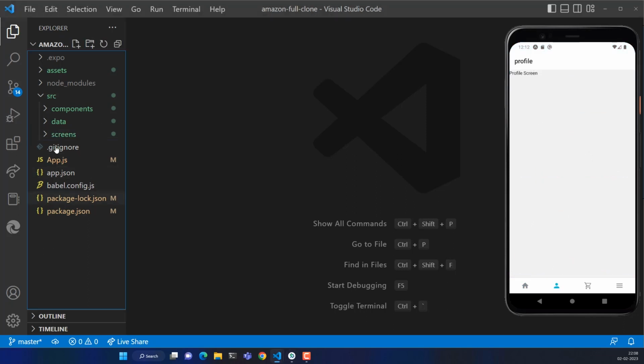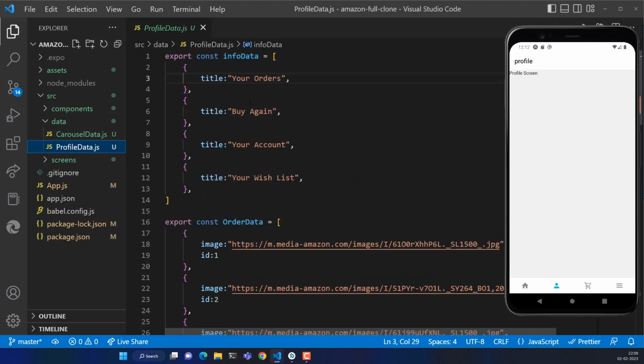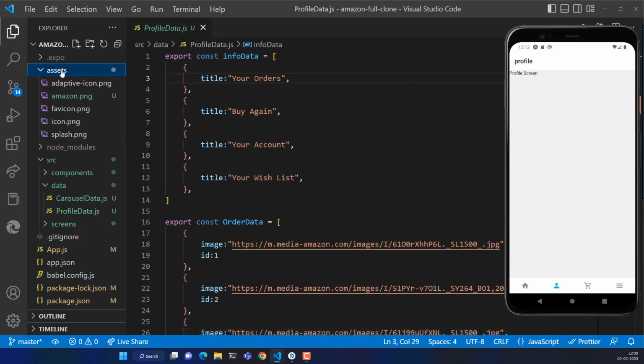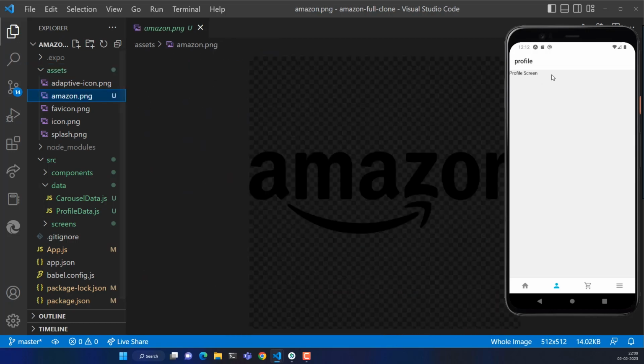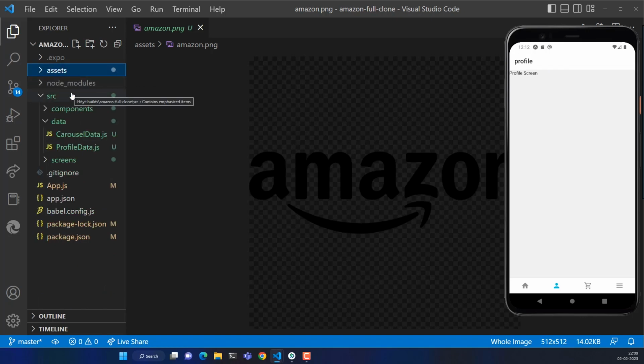Before moving on to that, I have updated some files like profile data, where I have implemented the data required for the profile screen, and I have added an image in the assets folder, the Amazon logo, which is going to be used here in the header. You can find these things in the description.